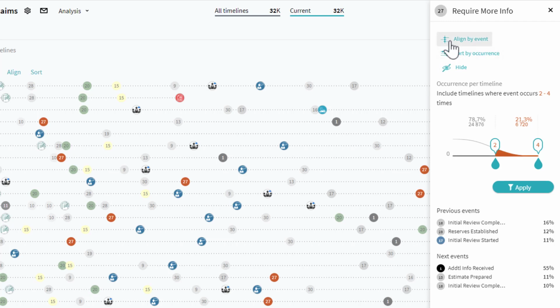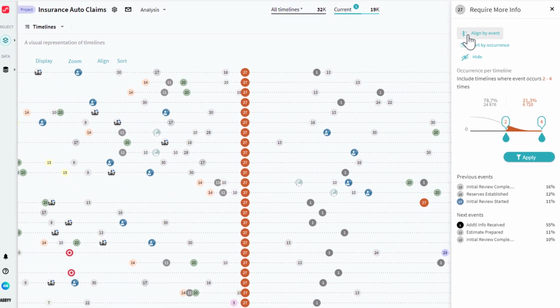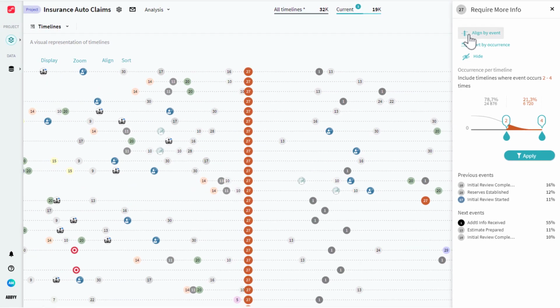So let me just show you what that looks like. When I choose to align by this event, we line up all of our timelines as if this event happened at the same time. So we get a good idea of those things that are happening around it. So there is some powerful functionality here.